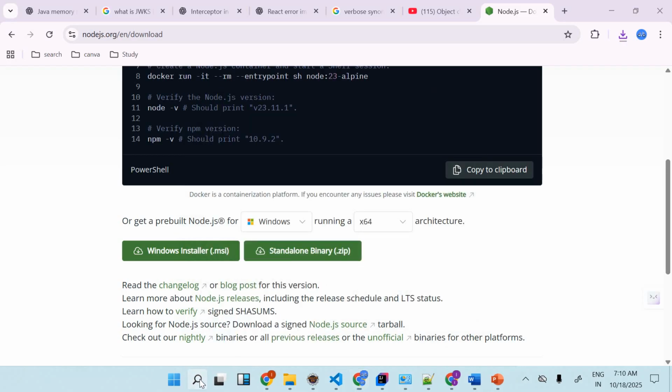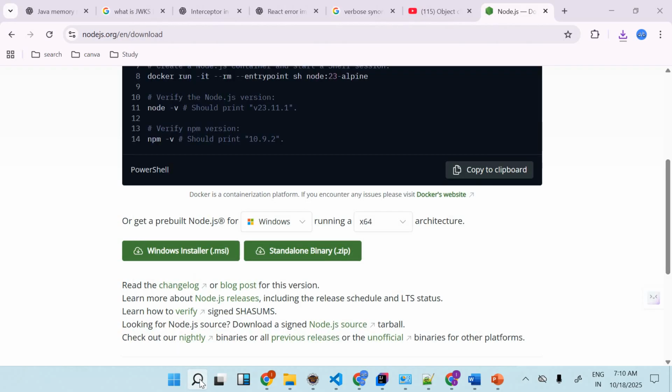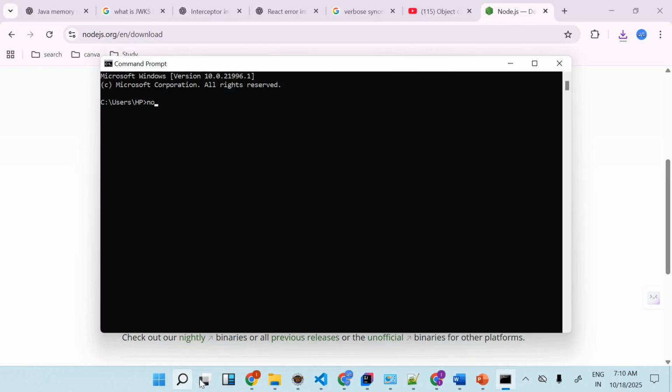And if you want to verify whether it is already installed or not, go to the terminal and simply type node space -v. So now you can see that we are getting 23.11.1. So that means Node is installed successfully.